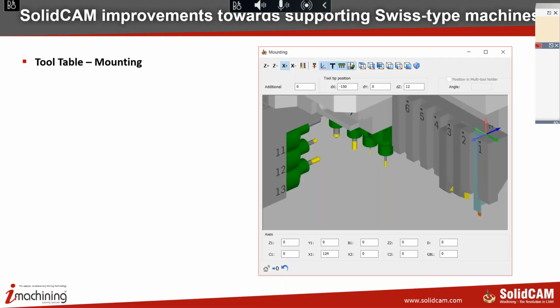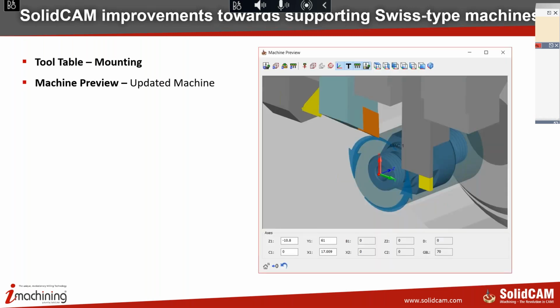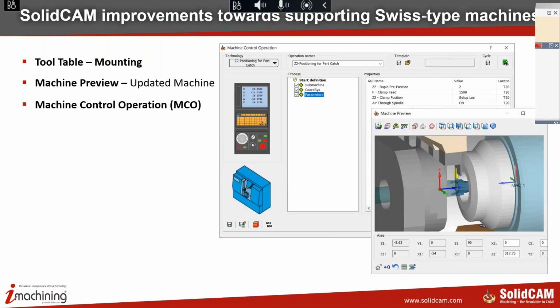All right, so there are some improvements compared to the previous version of SolidCAM, and I will just mention a few of those, and later I will demonstrate them. The first improvement was the machine preview. We have it in the tool table and the mounting, very important obviously in the linear turrets and linear solder tools. You'll see everything right as it is on the machine itself. Then the updated preview to have an updated machine, so at any moment we can see where our machine will be located. We have predefined machine control operations, easy to use and straightforward.